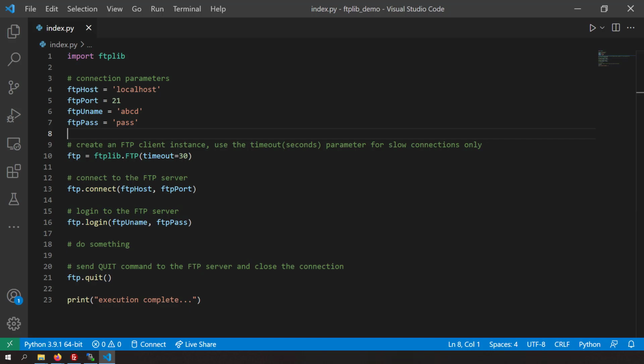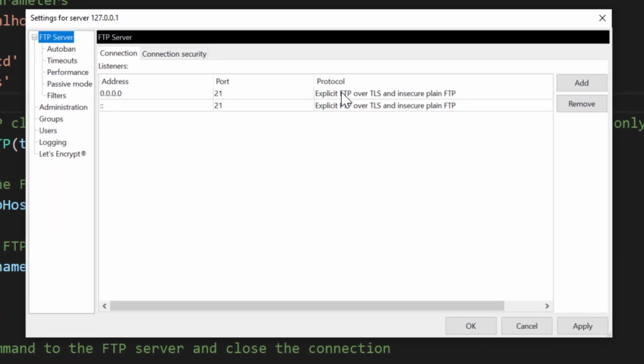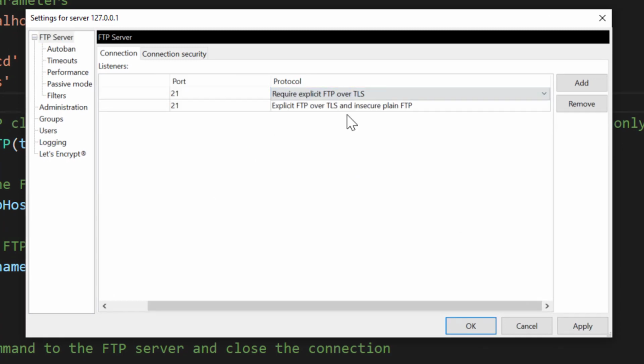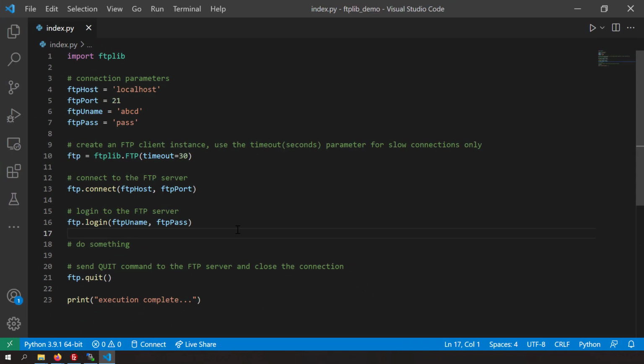The next topic we are going to cover is how to connect to an FTP server that uses SSL to accept connections. So for that, I'll just modify my FileZilla server to accept only SSL connections. So here in my FileZilla server, I'll just write server configure, and here in the FTP server section, I'll change the protocol to require explicit FTP over TLS. So I'll click OK. Now my FTP server only accepts SSL connections.